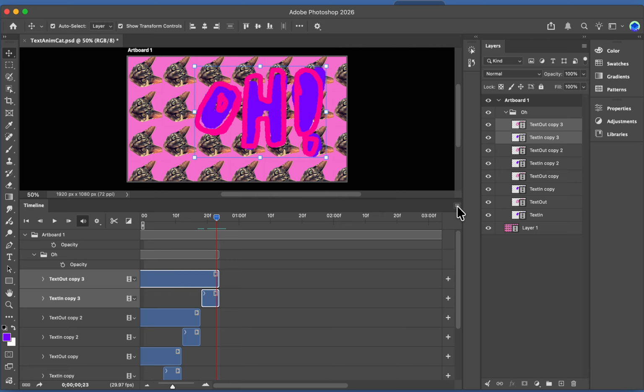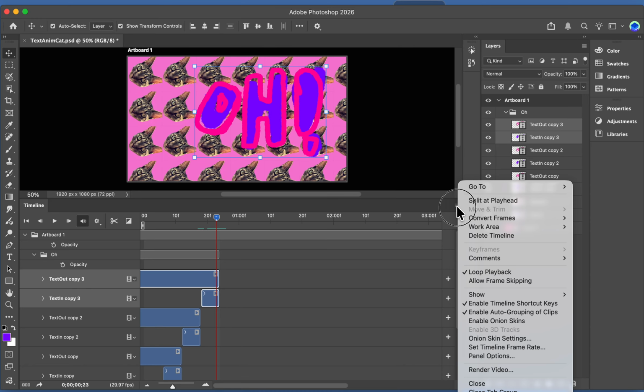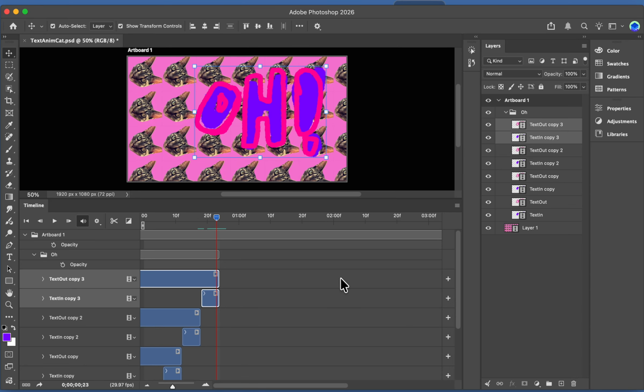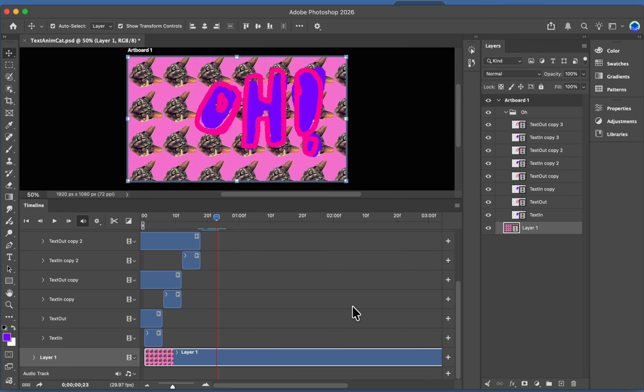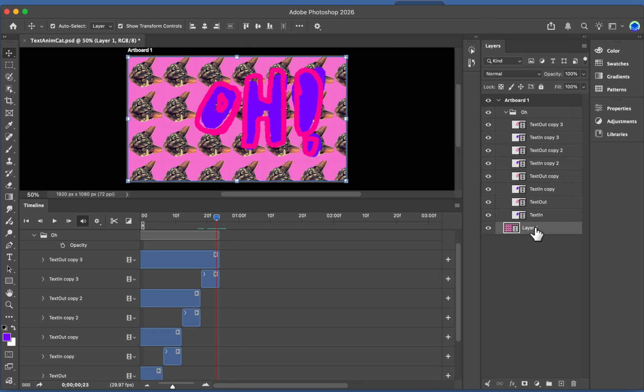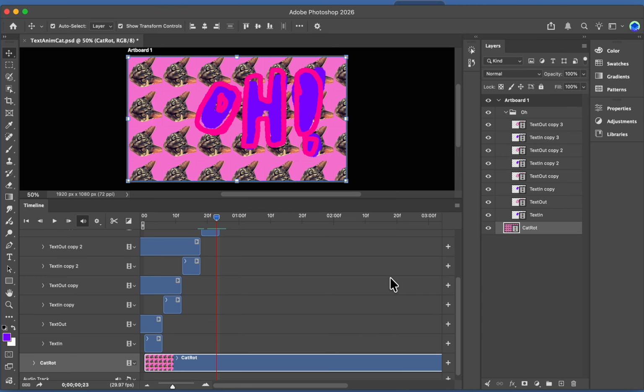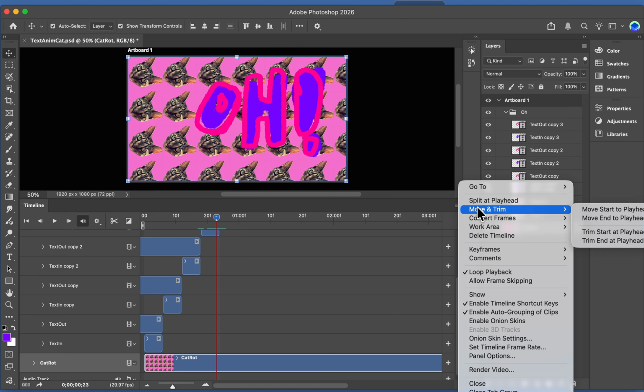I'm going to go to the stack of papers, the flyout menu, and I'm going to, oops, you know what? We need to unclick that. We need to click on the layer that we want to trim, which is the cat, this layer here. I'll call it cat, I'm going to rename it cat rot. Make sure that's what you're going to trim because that's the one that's too long. All right. So then go to the stack of papers, move and trim, move end to playhead.